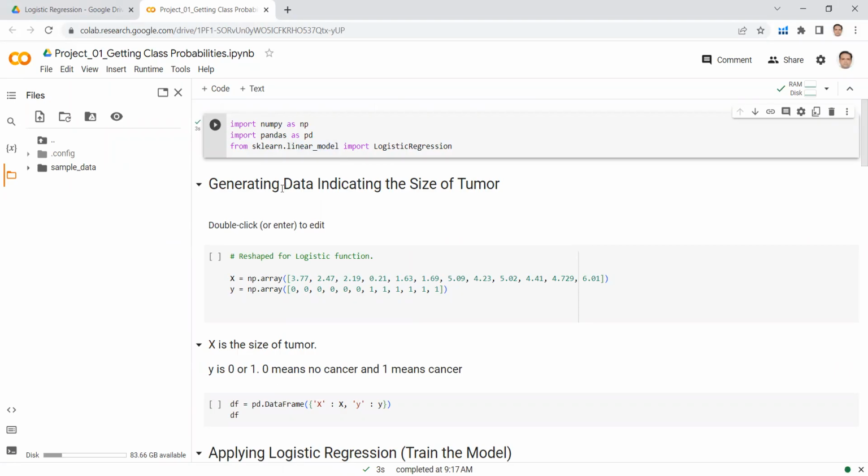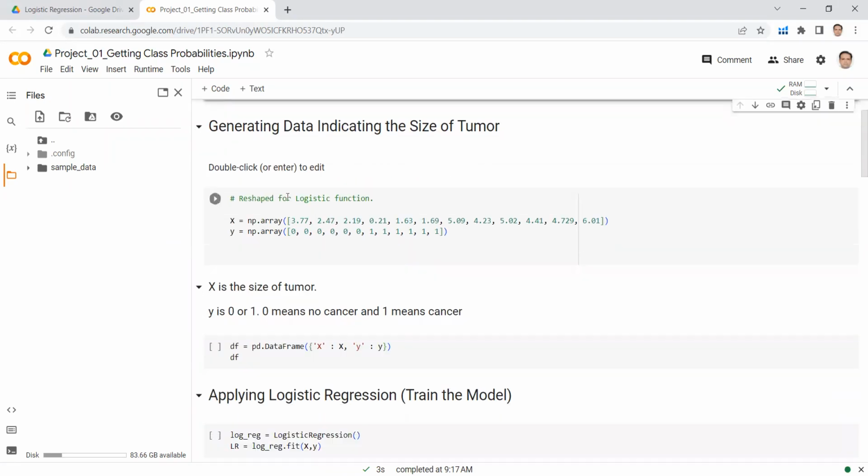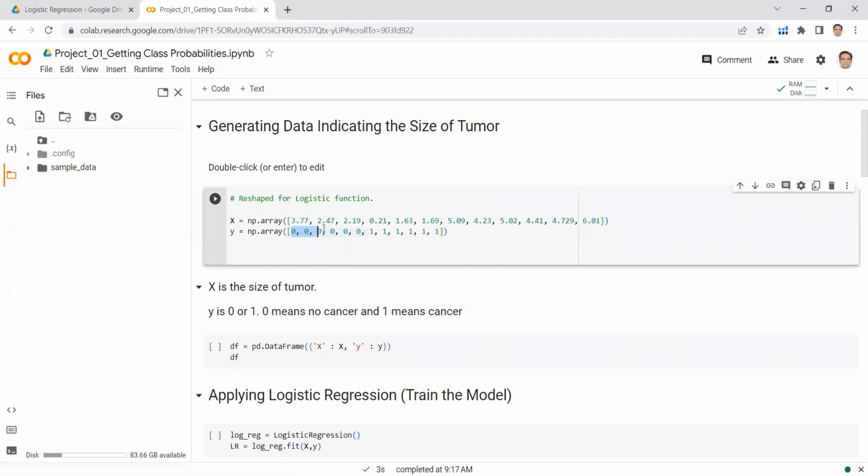So the next step is to generate the data. Here I am generating data. Basically, I am generating 12 samples. I have X, which is the feature, and I have Y, which is the target variable. If we see, the first 6 values of the target variable are 0, and the last 6 values are 1. So we have 12 samples, out of which the first 6 samples belong to class 0, and the last 6 samples belong to class 1.